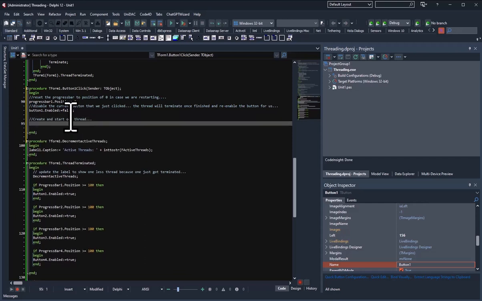So once we've done this, TProgressThread.Create is asking us for a progress bar and an increment integer value. So what we're going to do is say the progress bar that we desire to change, which in this case, since it's button 1, is going to correspond to progress bar 1. And the increment value is going to be 10. So it's going to go 10, 20, 30, 40, 50, 60, 70, 80, 90, 100, right?